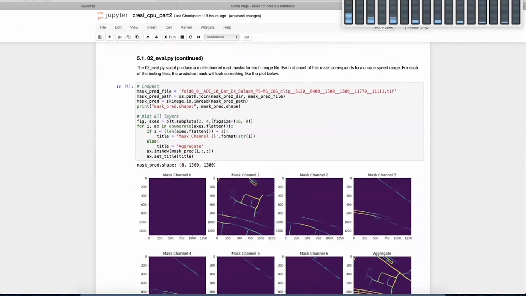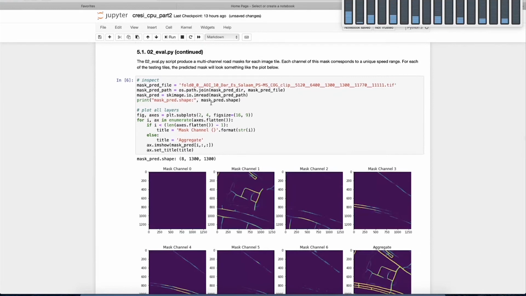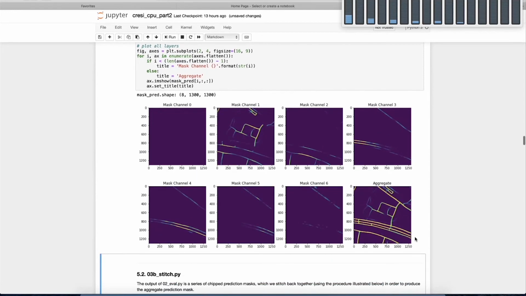So the output of this first step is a multi-class prediction mask. We'll run that and plot it. Here's what we get for an example. In this case, we used 8 different channels. Each channel corresponds to a different speed. So channel 0 would be 0 to 10 miles an hour, channel 1, 10 to 20, et cetera. We're trying to predict which roads are seen at different speeds, and then there's an aggregate channel showing the entire road network for that image chip. So this is a good start.